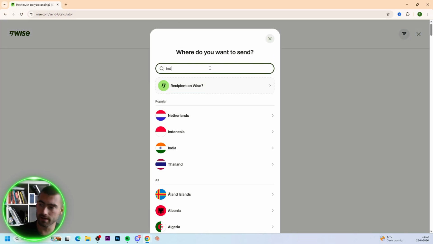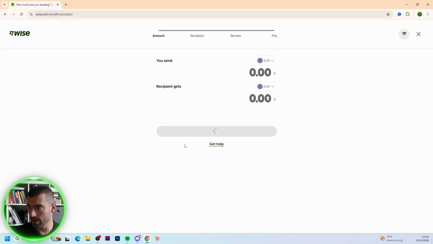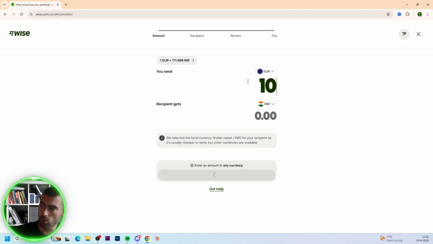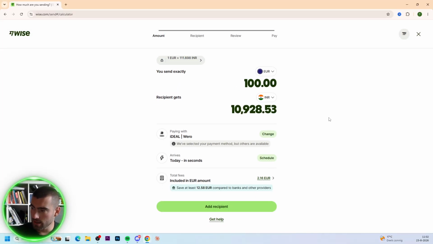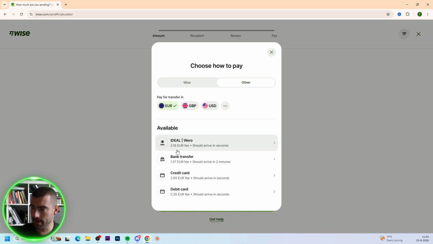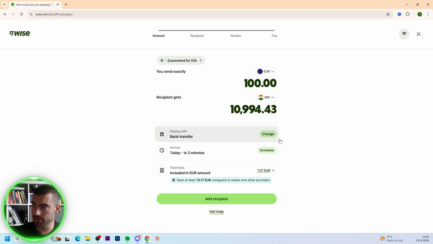Then we search right here for India, there we go. And then we fill in right here 100 euros. Then what we're going to do, or what you can do, is change right here the method, how you want to pay. And you will find right here your fee in euros, so decide which one you want to use. Now bank transfer is the cheapest one, so I click right here on bank transfer.